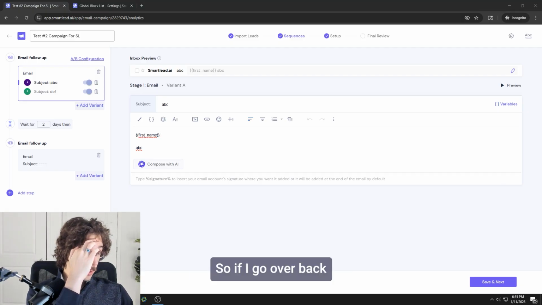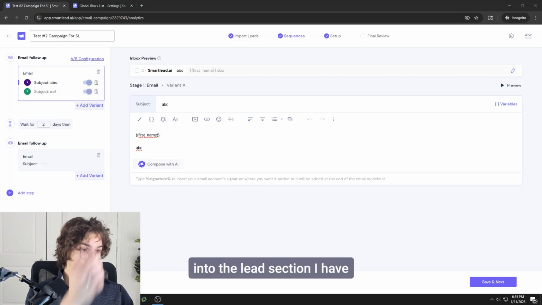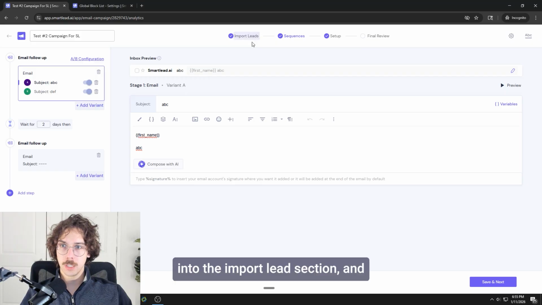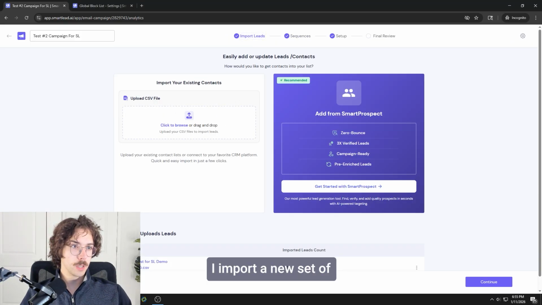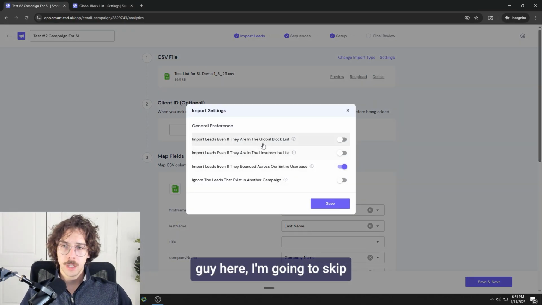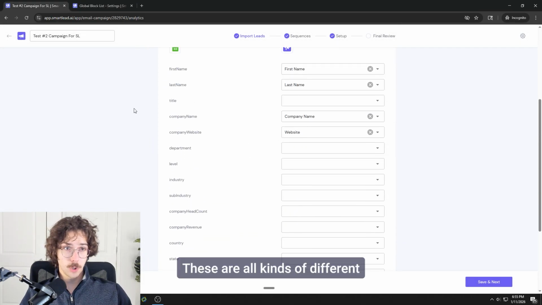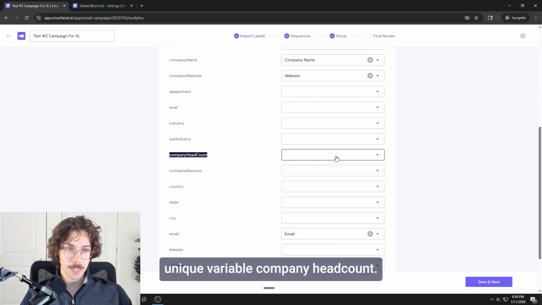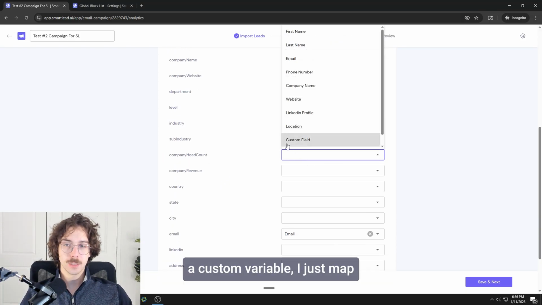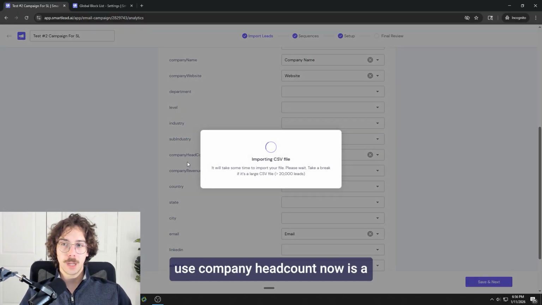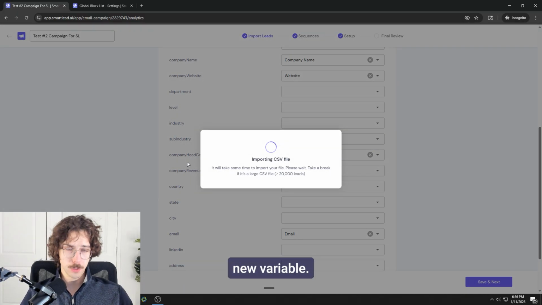If I go back into the lead section, let me pull up a lead list. If I go into the import lead section and import a new set of contacts, let's drag and drop this one here. These are all kinds of different fields that can be mapped as variables. Let's say I want this unique variable, company headcount. If I want this to be a custom variable, I just map it as a custom field. And just like that, I can use company headcount as a new variable.